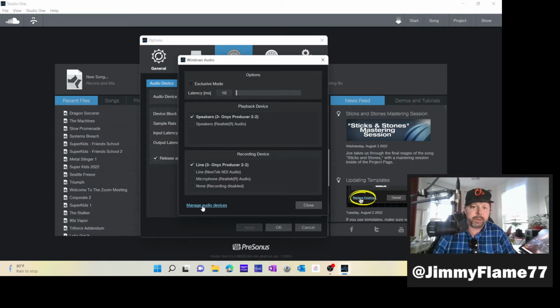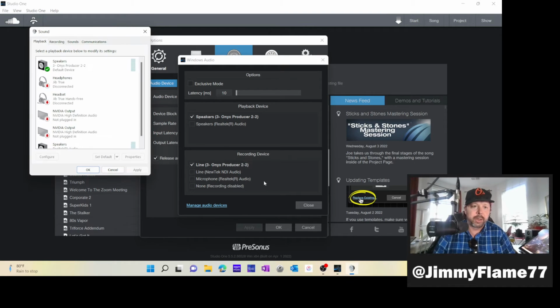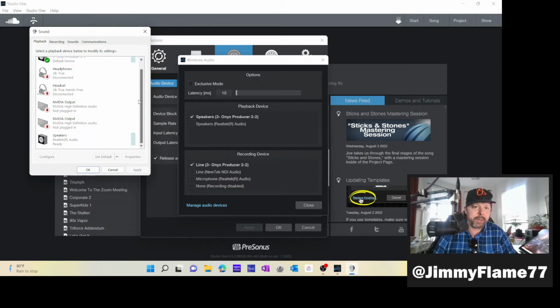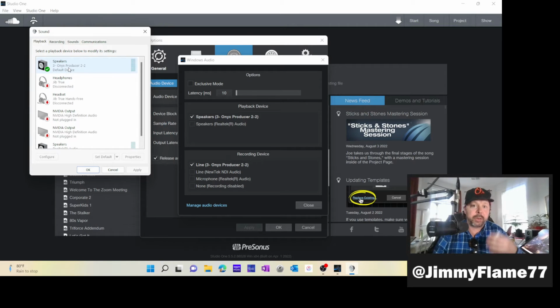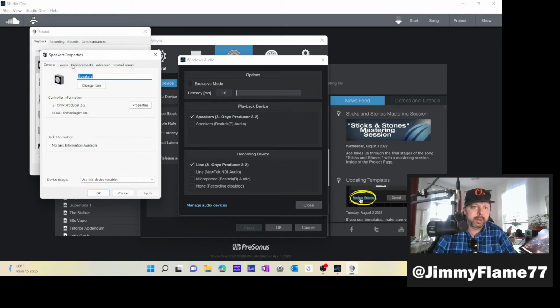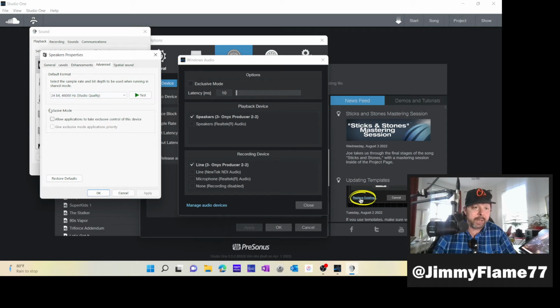Now, the next thing you want to do is go up here to your control panel, open it, and down here you'll see a little tab called Manage Audio Devices. Let's open that. And here's where you will find your interface setup specific to Windows audio. My default is the Onyx Producer 2x2 by Mackie. Wonderful piece of gear. I want to open that, and you go over here to the Advanced tab, and down here you'll see Exclusive Mode. Make sure that that box is unticked. I think by default it is checked, so uncheck it.